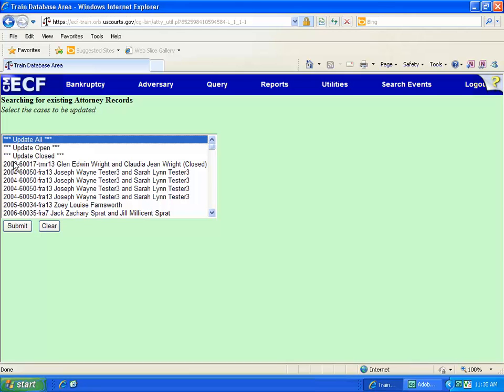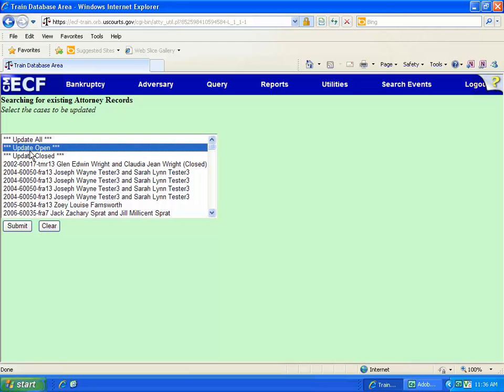The Searching for Existing Attorney Records screen displays with a list of cases. Update All is the default selection. Click Submit to have changes saved to all cases. To have the changes saved to only open cases, select Update Open before clicking Submit.